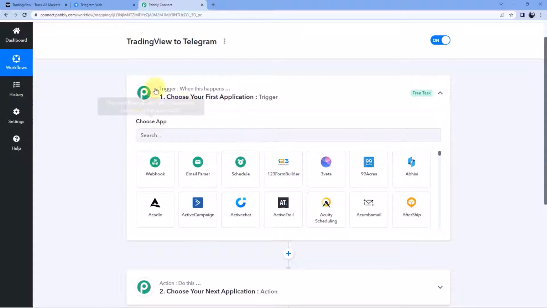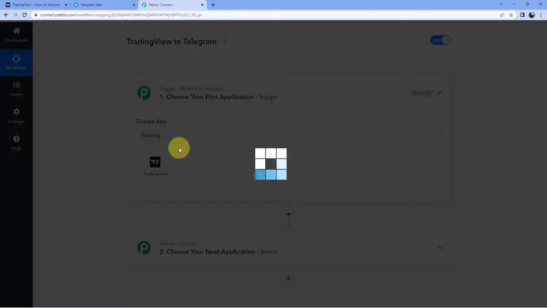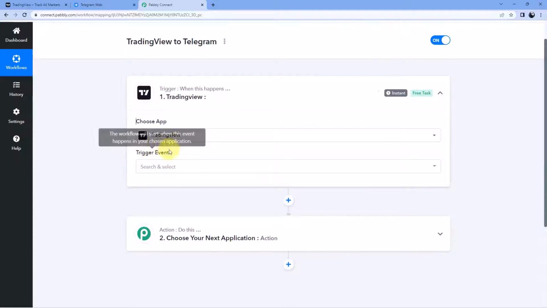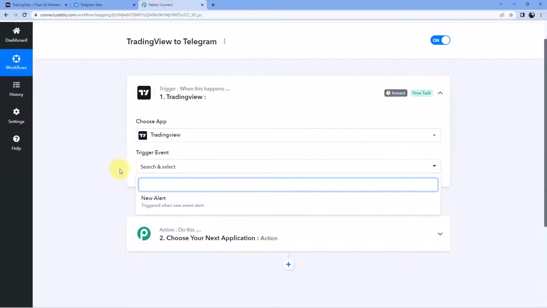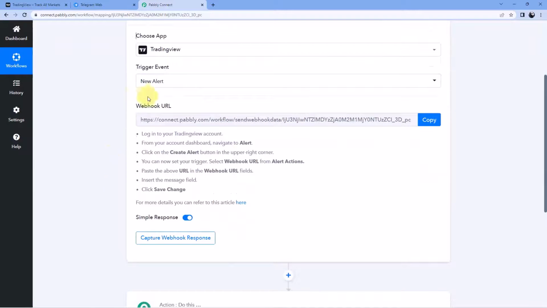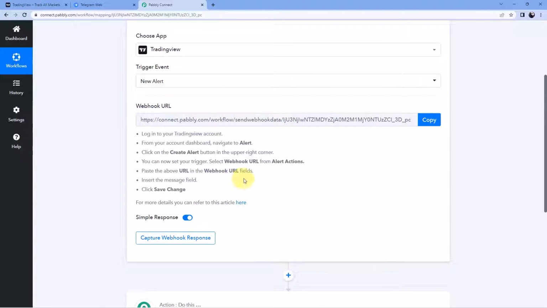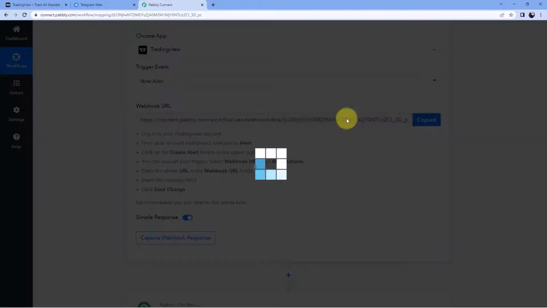So let's begin. Now here, guys, in the trigger window, in Choose App, first search for Tradingview. Select Tradingview over here. And after that, in Trigger Event, from the drop down, select New Alert. After selecting a trigger event, Pabbly Connect gave us a webhook URL. Now we are going to use this webhook URL to connect our Tradingview account with Pabbly Connect and get the alert messages. How can you do that? Just follow these help texts given below over here. So just copy this webhook URL from here.